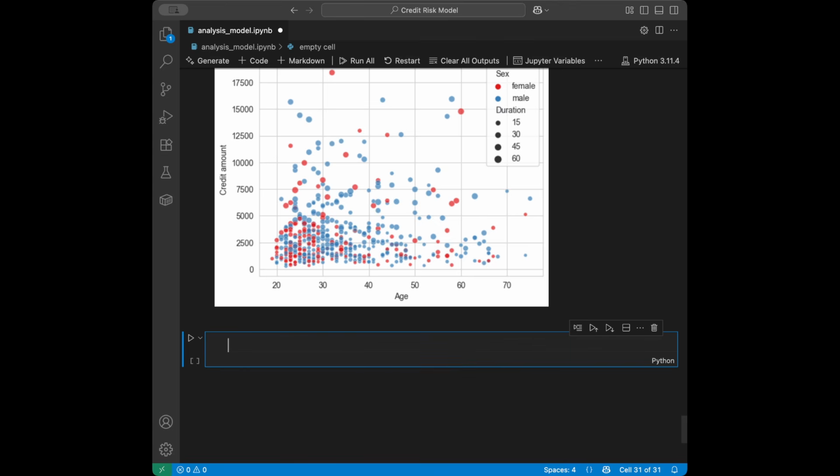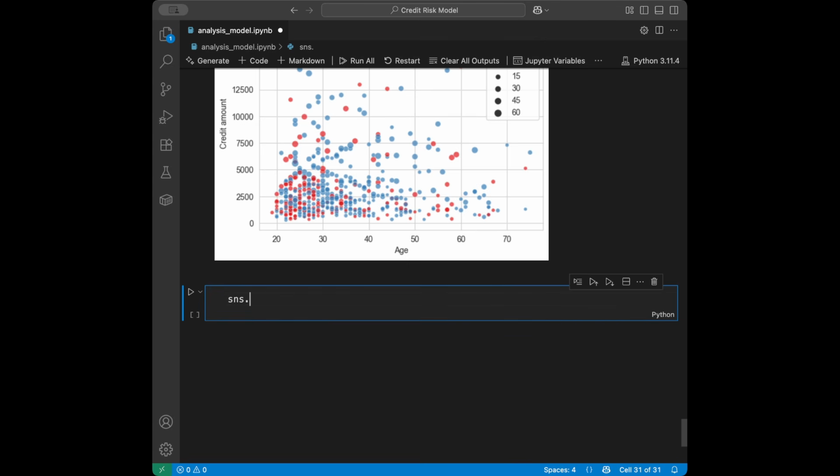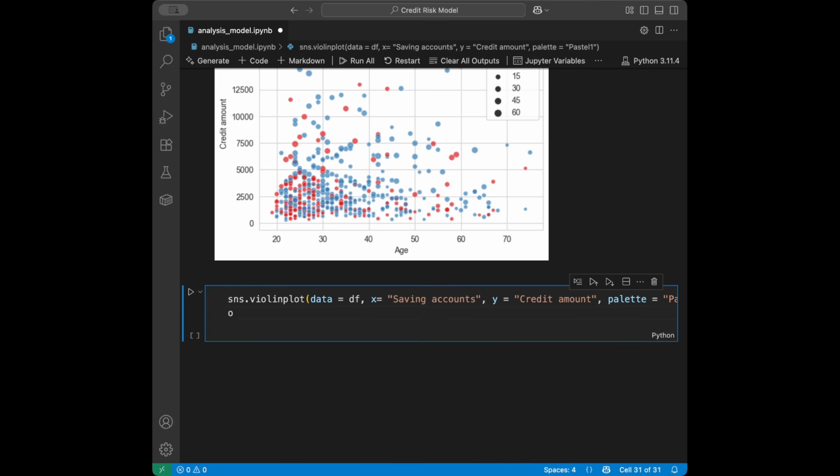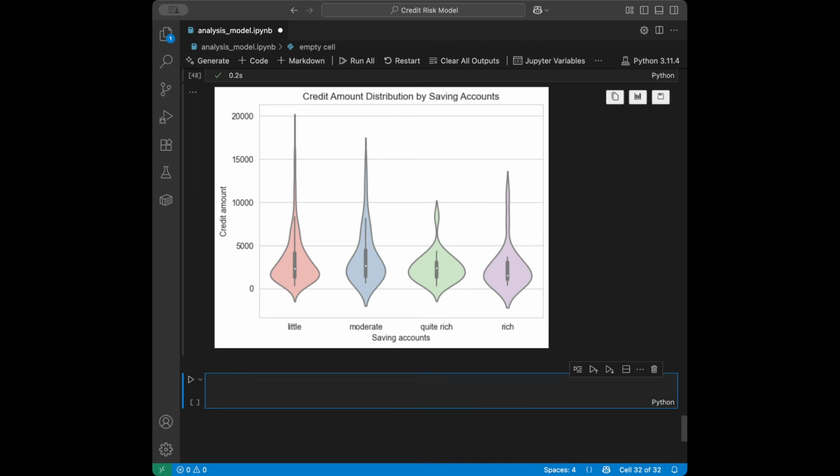Now let's create a violin plot. Let's see the credit amount distribution across saving accounts. For that I will say seaborn violinplot, data frame, x is going to be saving accounts and y is going to be credit amount. Next I'm going to set the palette, let's say Pastel1 this time. And next I will add the title, credit amount distribution by saving accounts. And let's use plt.show after that.